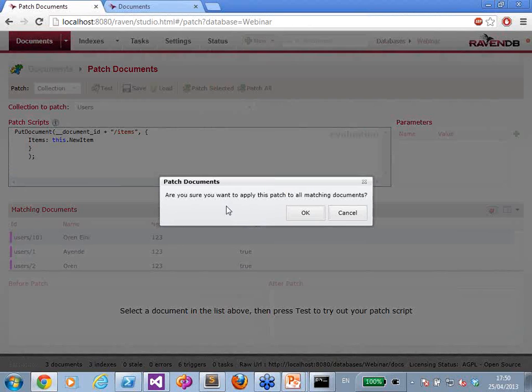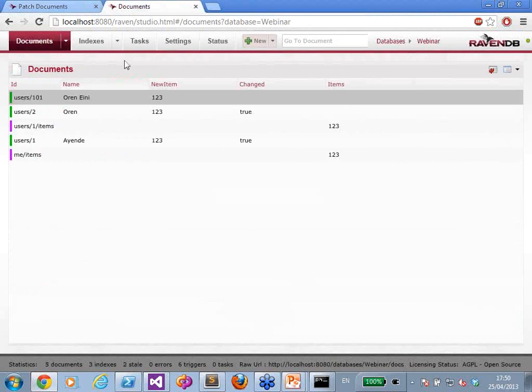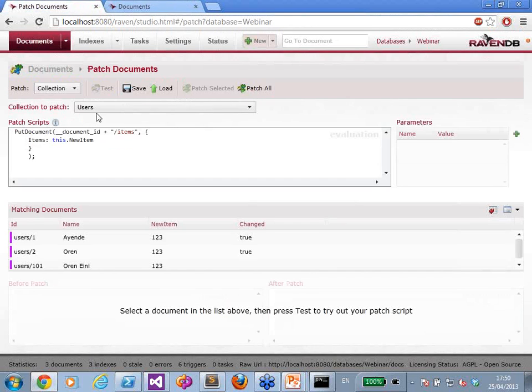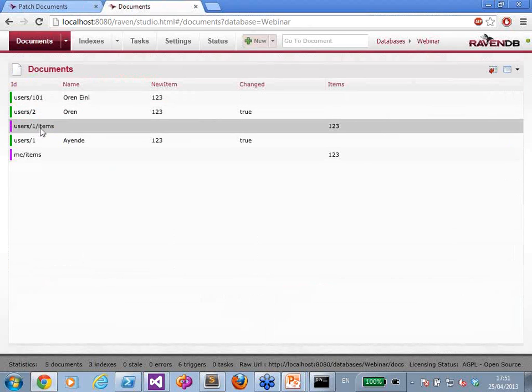Now let's do it for everything. Now we have this properly, as it should. And now you can see how I created the new item.